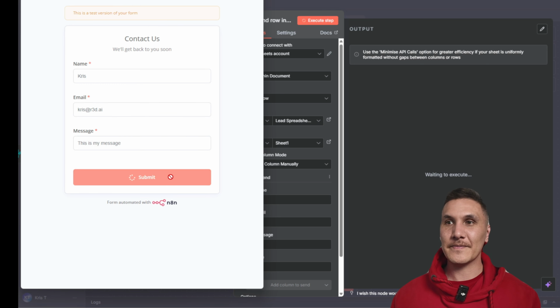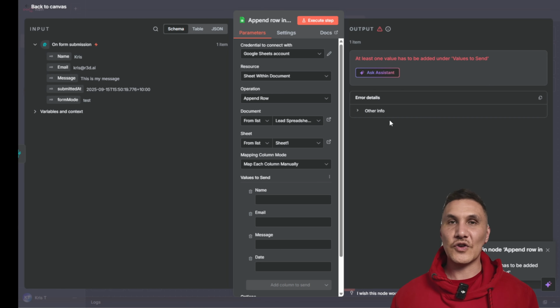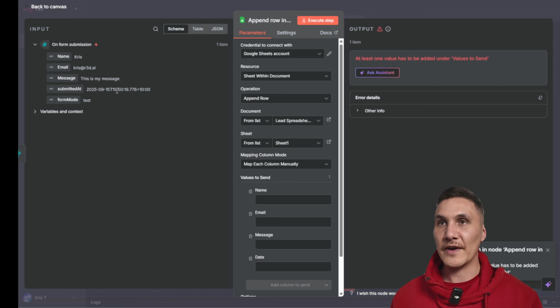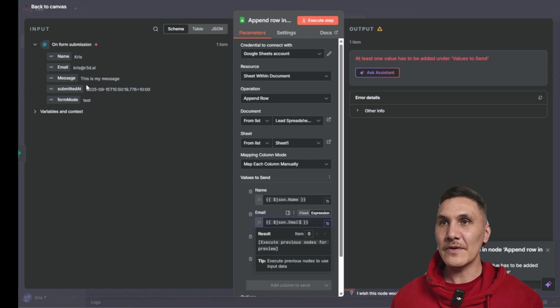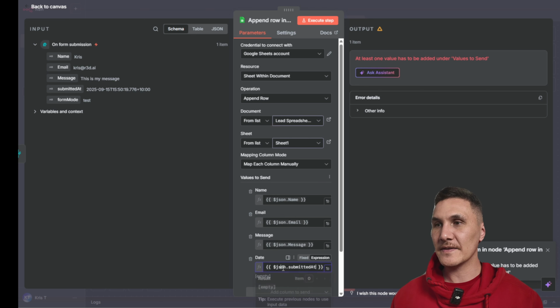And then click submit. Go back to your n8n and you'll be able to see the form inputs. What I want you to do is to drag each of the field values from the form to their corresponding values. So name will go to name, email will go to email, message will go to message, and submitted at will go to date. Perfect.